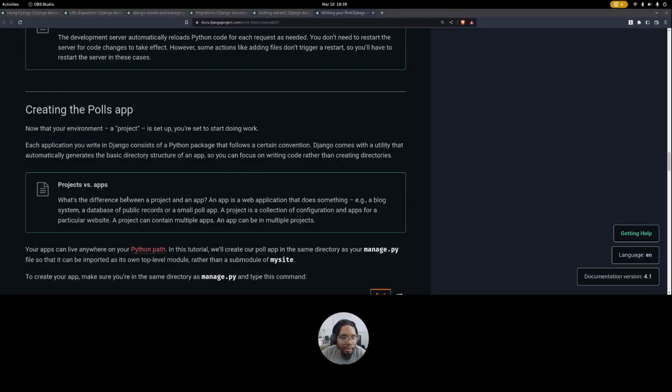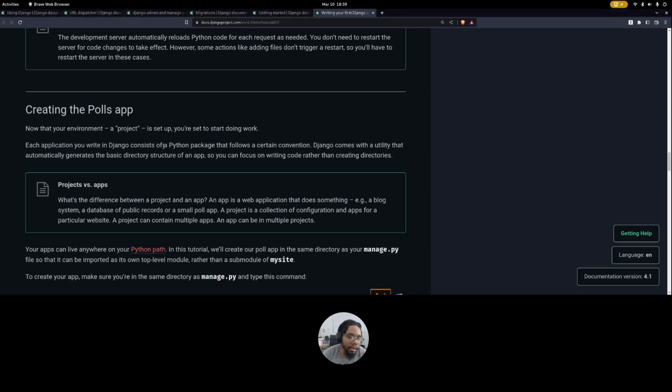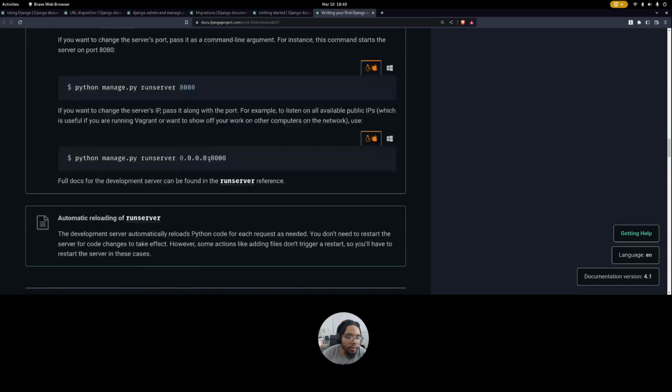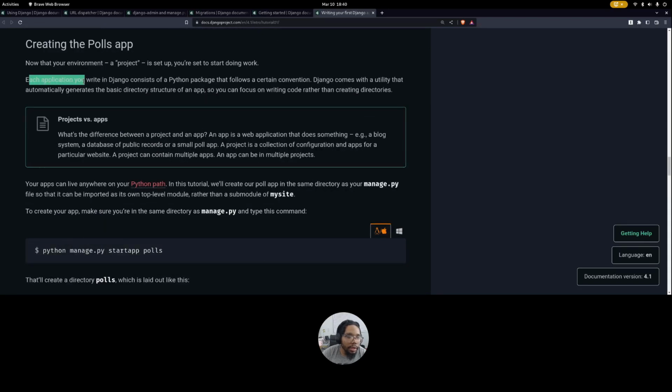Creating the polls app. Now that your environment and project are set up, you're set to start doing work. Each application you write in Django consists of a Python package that follows a certain convention. Django comes with a utility that automatically generates the basic directory structure of an app, so you can focus on writing code rather than creating directories.